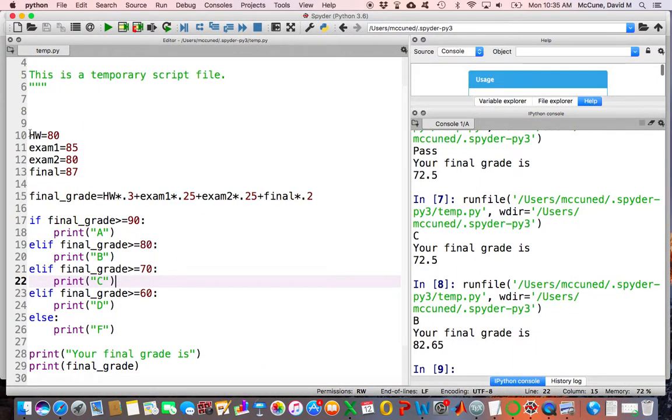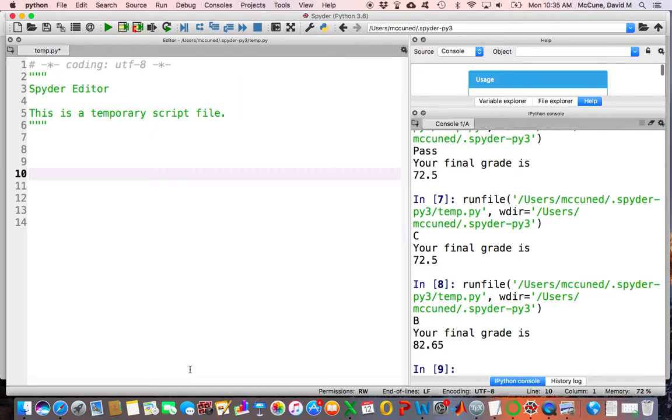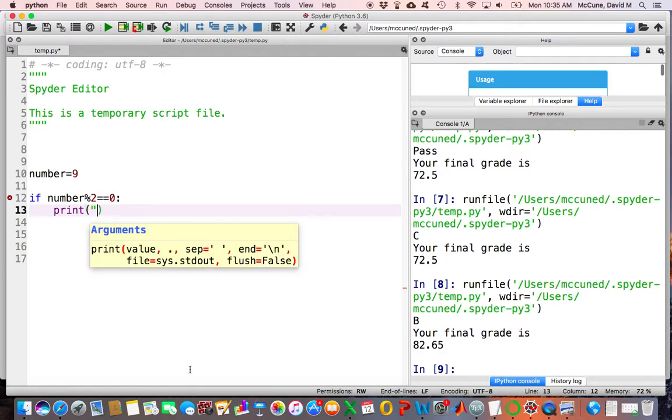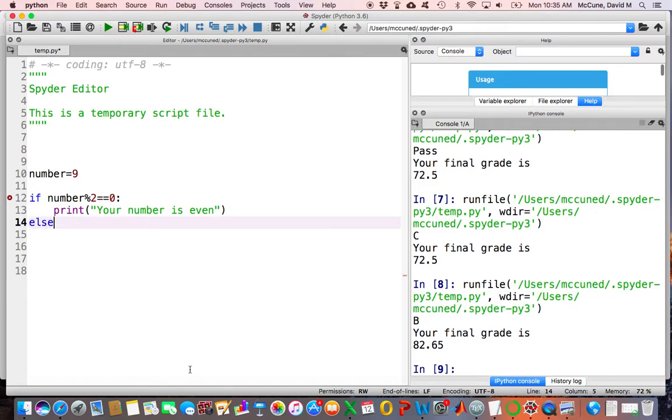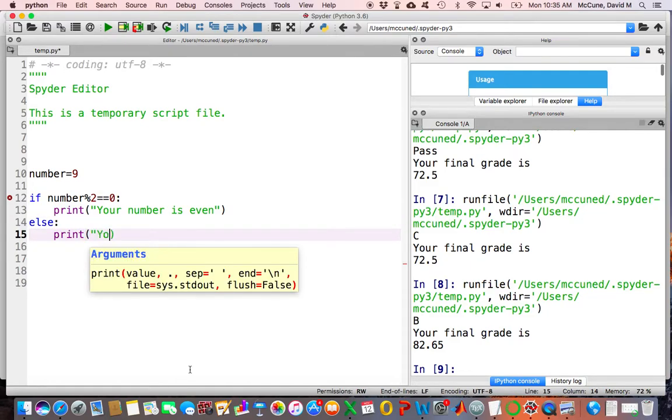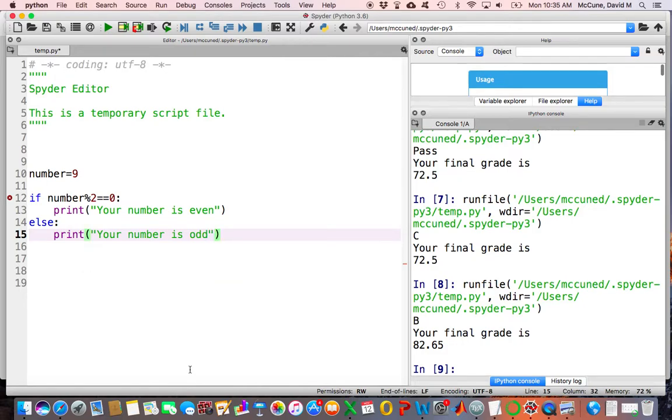So let me clear out all of this. So I have my number, and it's whatever it is, 9. And I could set up an if-else structure like this. If number percentage 2 is 0. Right, so I take my number, I divide by 2, I get a remainder of 0, meaning the number was a multiple of 2. Then I want to print your number is even or something. Otherwise, print your number is odd.